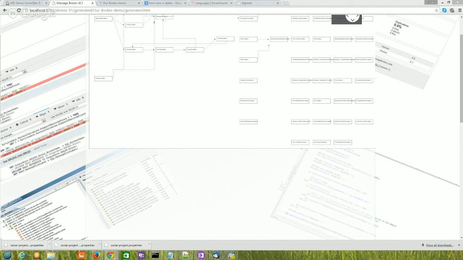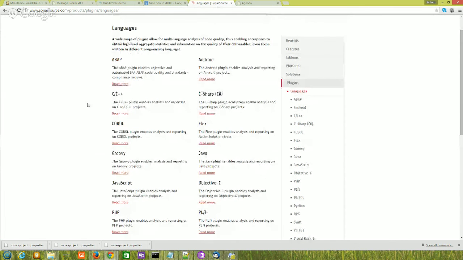So hopefully you've come to a better understanding of what tools are out there, such as Sonar, which can help our quality and make our coding easier, whether you're using a message broker or not. Sonar actually supports a whole variety of languages, and the one for message broker is just one of them. If you're developing in other languages, such as C or Flex or PHP, there's a plugin that may be useful to help you improve the quality of your code and improve your processes.